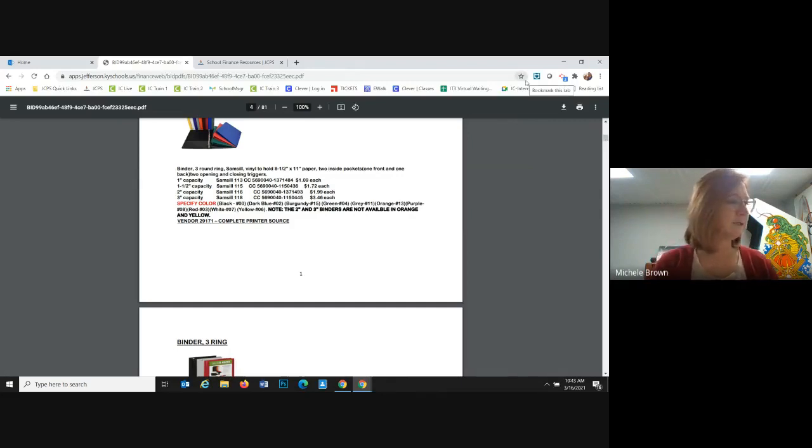Okay, so let's do this. On this one, we are going to order portfolios, like 2-pocket metal fasteners. So to me, a portfolio is going to be a folder. That's just what I'm used to. So we're going to order portfolios. We're going to order another set of portfolios that are strictly green. The first set we're going to order is assorted colors. The second set we're going to order is strictly green. And then we're going to order one subject, 70 sheet notebooks.